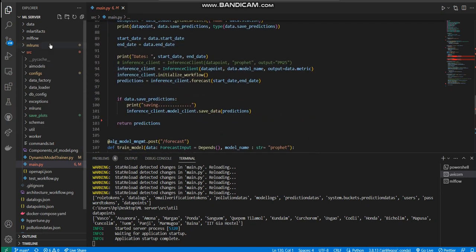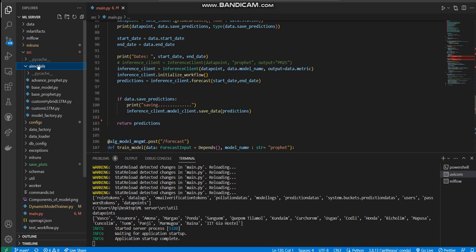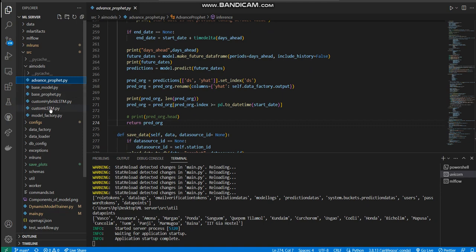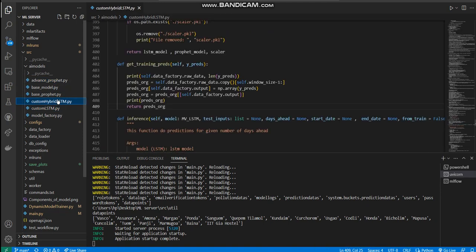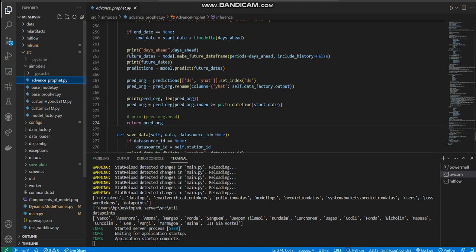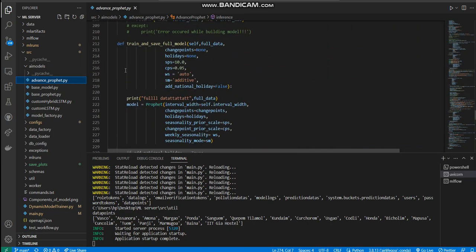But before that, I would like to explain the significance of each of these folders. The first folder is AI models. AI models contains every model which we use for training or inference. Basically, every model resides here, and there is a file corresponding to each model. As you can see here, this is the Prophet model, this is the LSTM model, and this is the hybrid LSTM model.